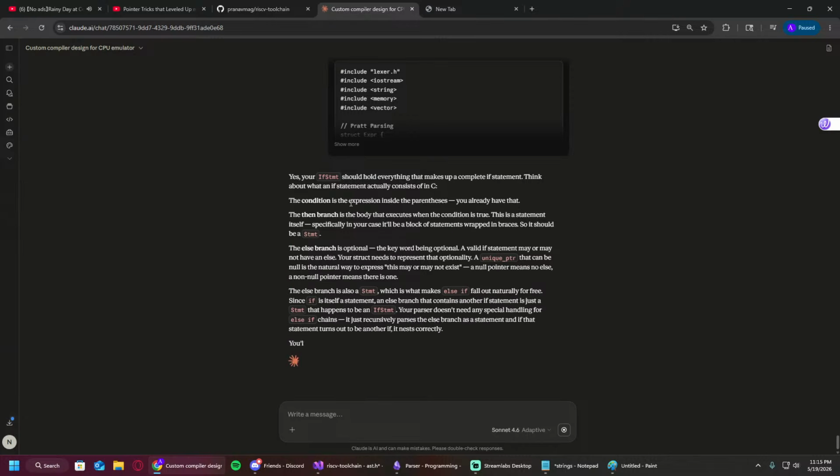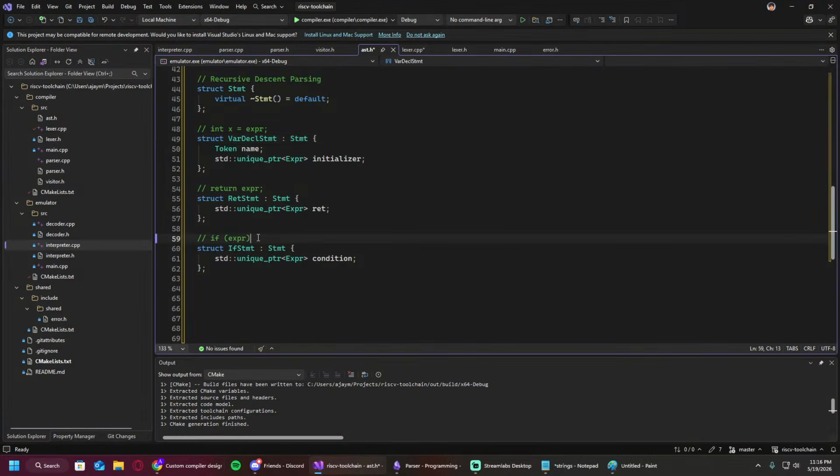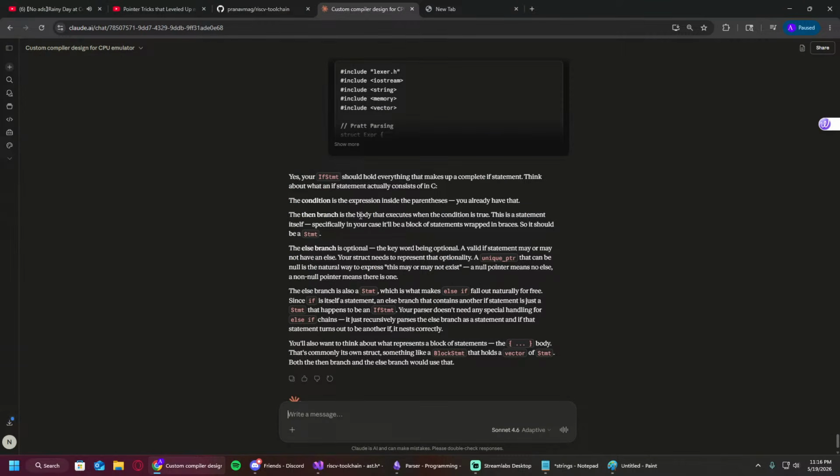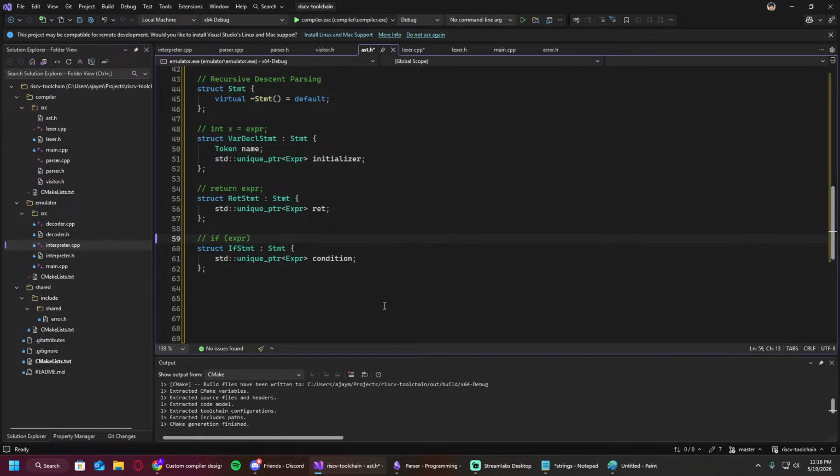Okay, the condition, yeah, so it has the condition itself that we have, so if expr. The branch is the body. Okay. Else branch is optional, the keyword being optional. Okay, so maybe a null pointer there for that value because it's optional. Else if is just else and if combined together, I believe, under the hood. Okay. Yeah, I totally forgot about that block part, the branch part.